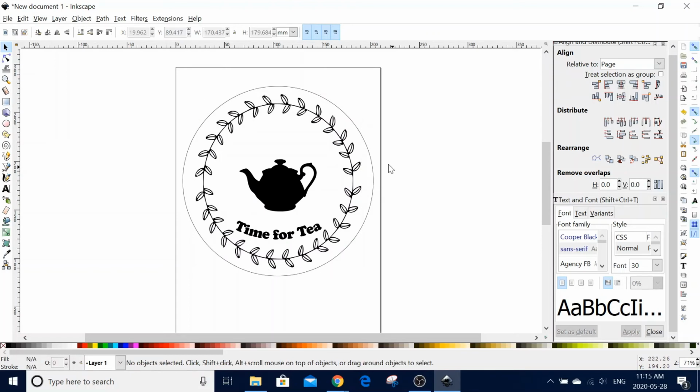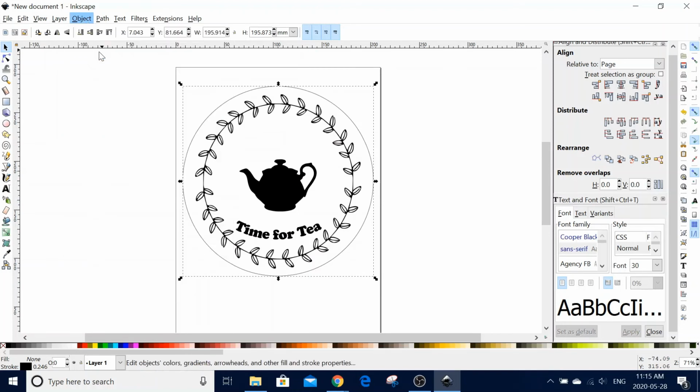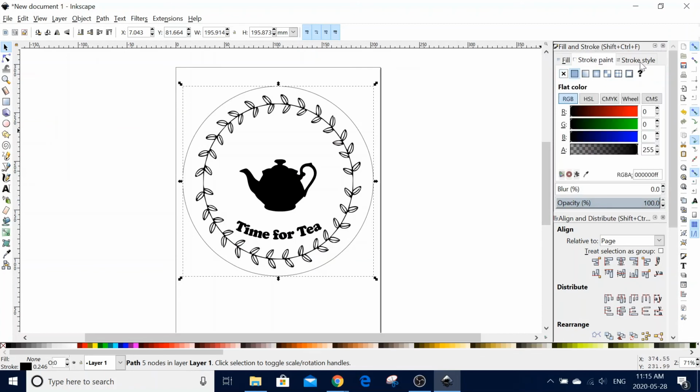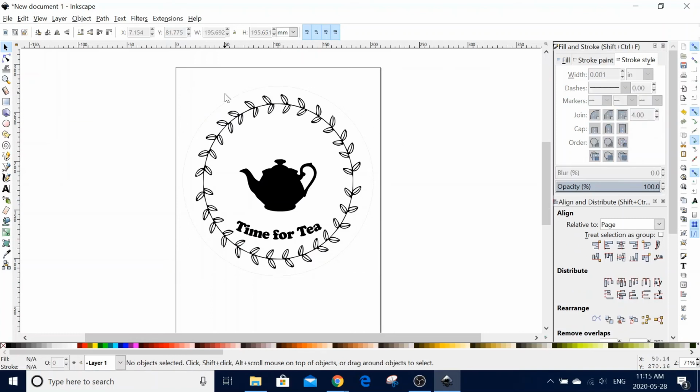Next, you can select your outer template circle and make that into a cut line because we don't want that to appear on the trivet. So we're going to go to Object and Fill and Stroke. We're going to make sure that there's no fill. Select Stroke Paint and the stroke style. We can change to inches and 0.01 to make that into a cut line. You can see it's gone a bit more faint and now that won't engrave on my trivet.